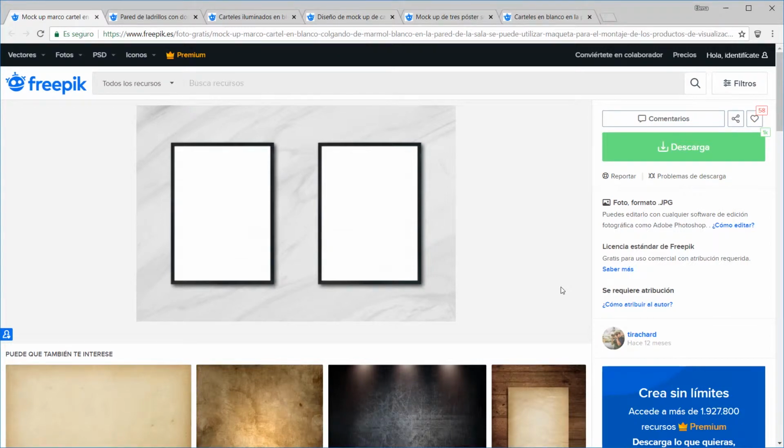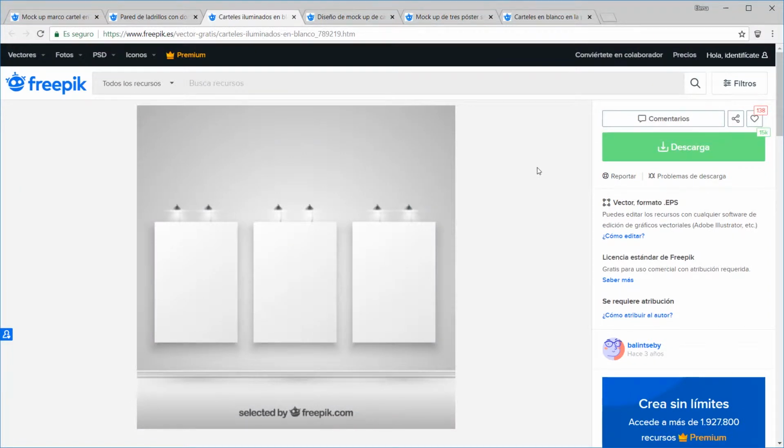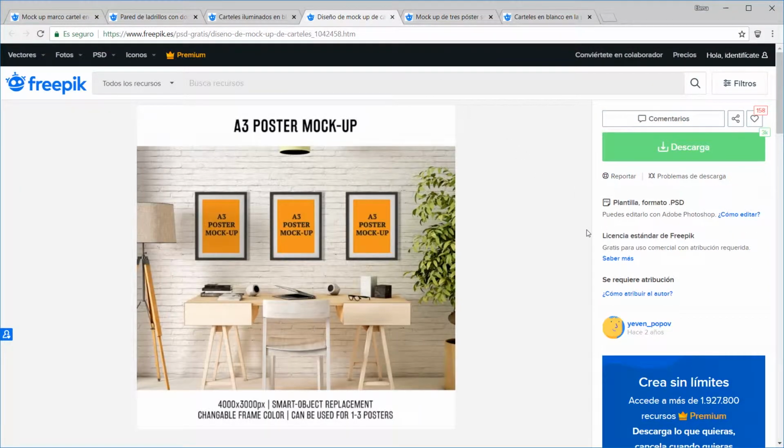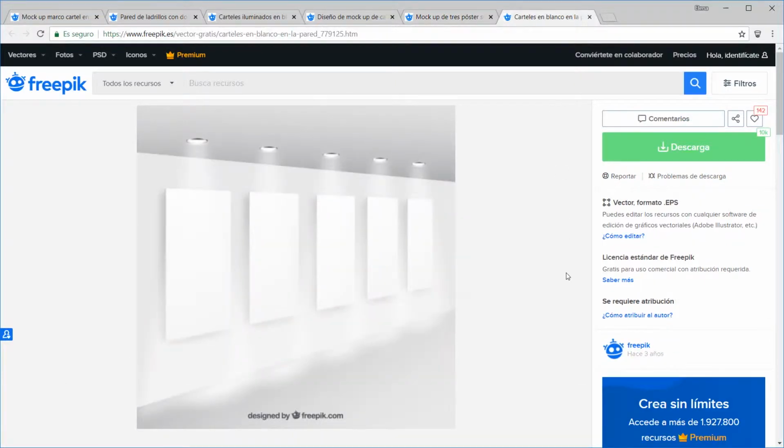Once we have finished our posters, it's time to think about exporting the final file and the presentation we're going to give them. On the web, we can find loads of mockups, both free and paid, that will make our work look better. These ones I'm showing you are from the Freepik's free catalog. I leave the links in the attachment sections just in case you want to use them.